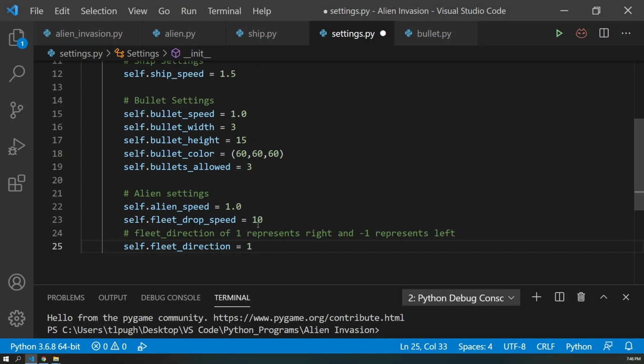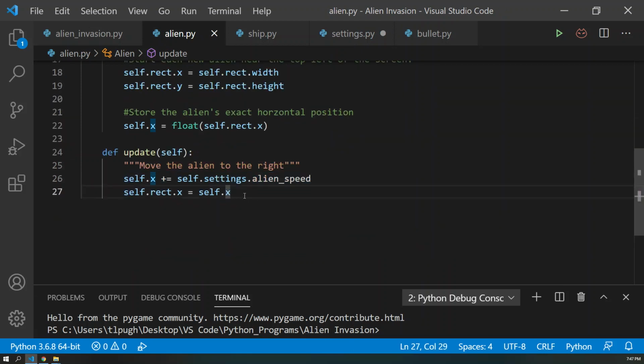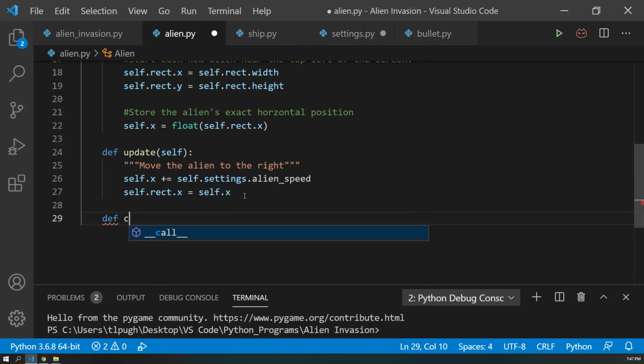So we built the ability to come down. We built the ability to change direction. But none of that's going to have any impact if we cannot detect when our alien hits the edge. And this is going to be a little tricky because we have so many different aliens. But we're going to try to work through this by creating a new alien method. So come down here after update, and we're going to define check_edges.